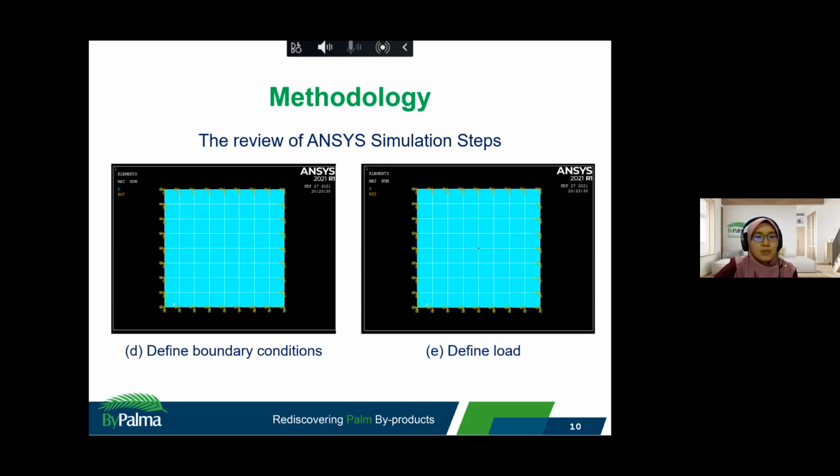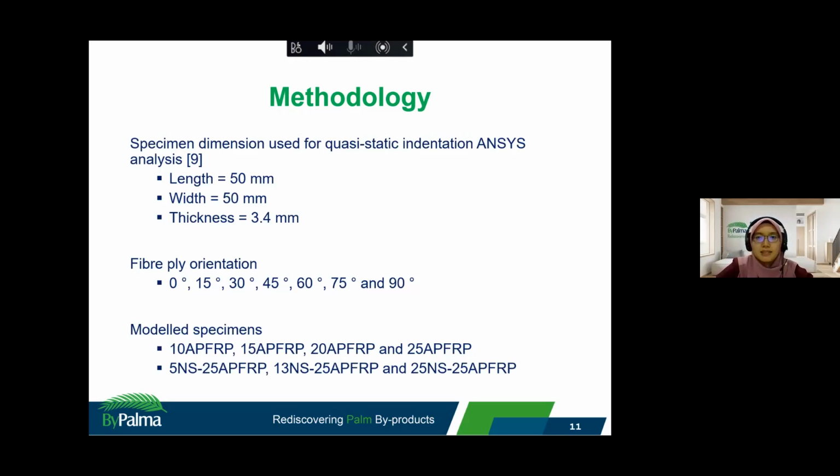Okay, then we are going to define the boundary condition. As you can see in figure D, the boundary condition is applied at all end lines of the specimen. It shows that at those lines, the element will be fixed. Then we are going to apply a fixed concentrated load at the middle of the element, as it is a quasi-static analysis. Okay, we are going to repeat these steps for all our specimens.